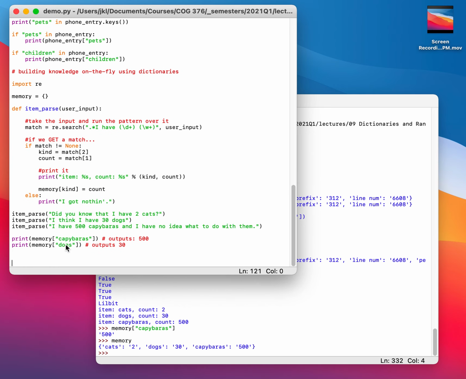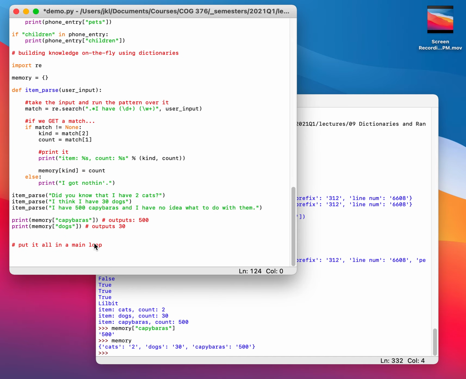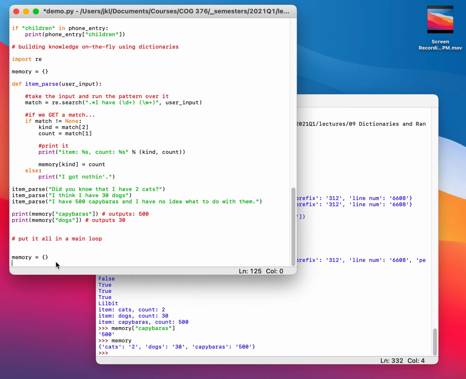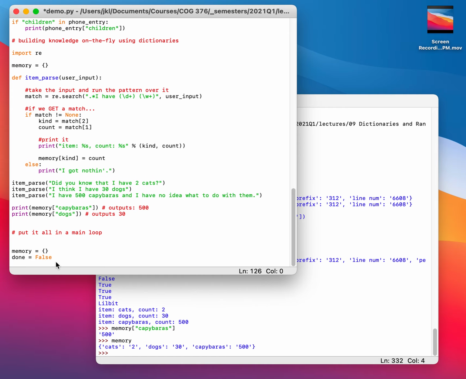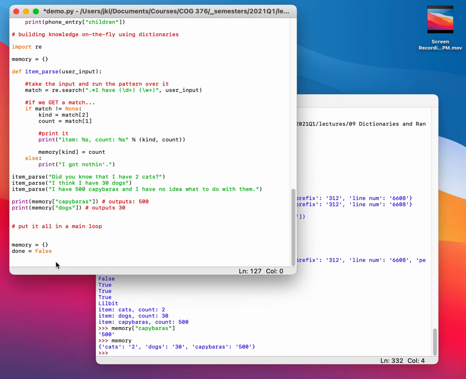So now, final exercise for this. Let's put this all into a loop like we like to do at the end of these little demos. Put it all in a main loop. So I'm gonna do this from scratch again. So first we need to declare the memory. Memory equals an empty set of information. Done is going to be false. Remember, done is our condition for when the loop should stop. So while not done.